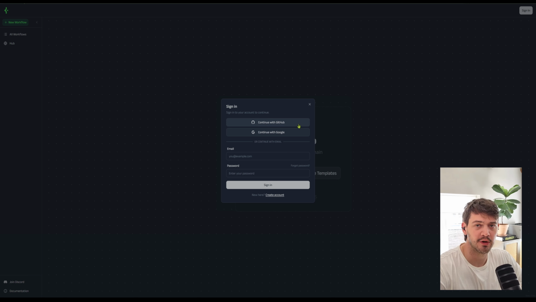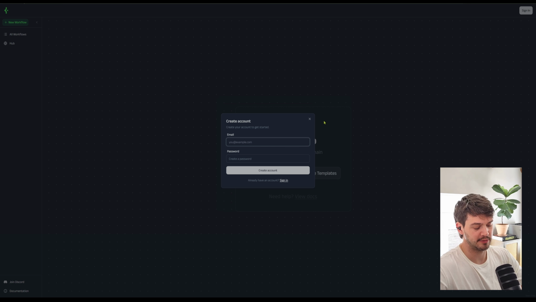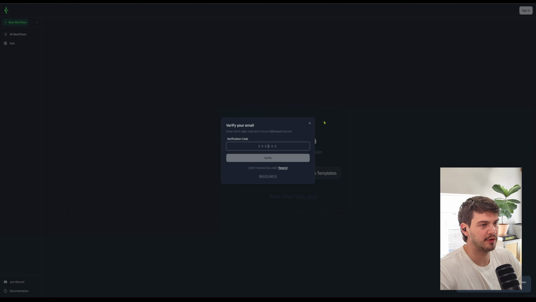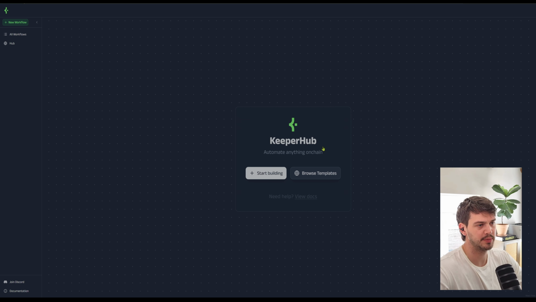And you can then use one of the single sign-on options in GitHub or Google, or create an account, which I will do just to mimic the setup process. So I have gone ahead and created an account, and I'm just going to look at my second screen here and await a verification code, which I'll paste in, and I'm in.